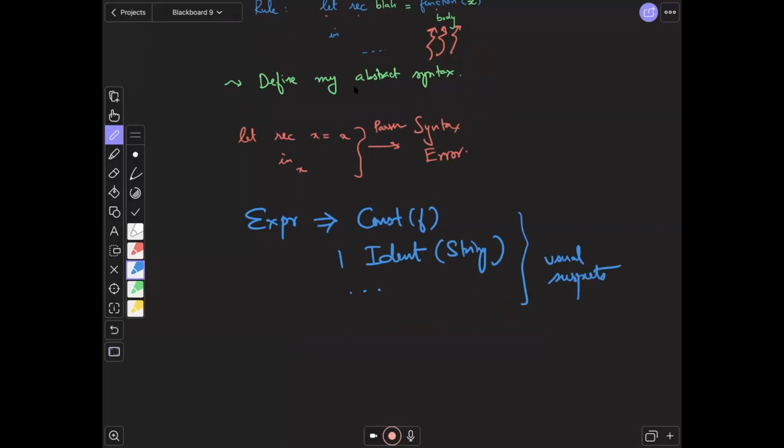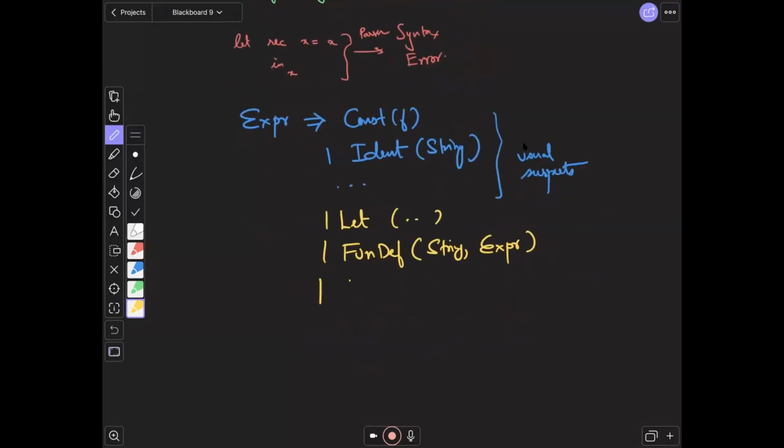All right, so we need to have all the usual suspects, including our plus, our minus, and all of that. Okay, so we need that. What else do we need? We can have our let bindings. We can have our function definition, the non-recursive style function definition. So that would be, you give me a string, you give me an expression. That's from last lecture. We can also have function calls, expression. Okay, so this is from last lecture.